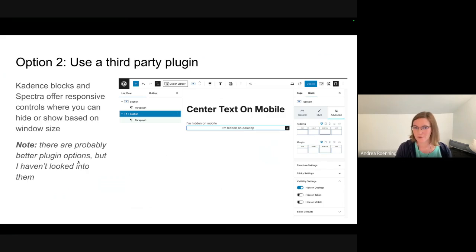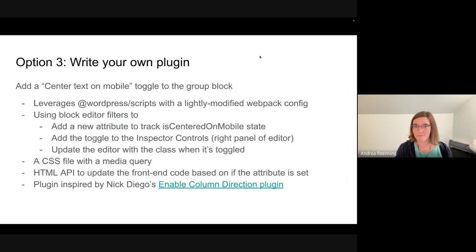There are probably other plugins out there that do this exact thing, where they center something, where they have responsive controls like that. But this was just a quick way that I investigated a way you can do it. But I think the best option is just write your own plugin, right?